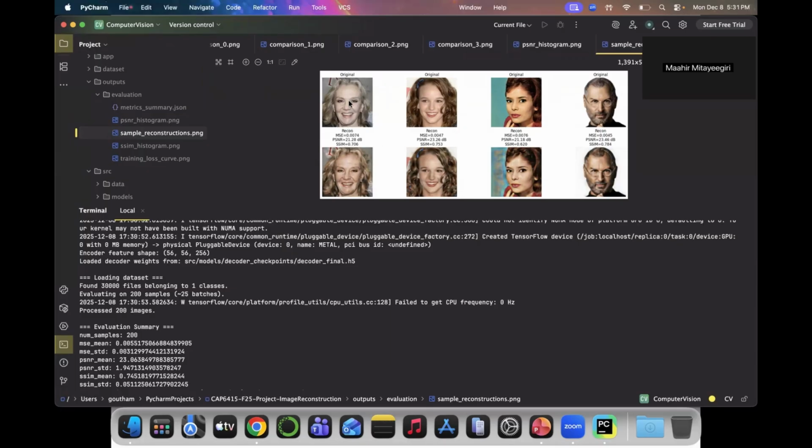As we see, original on the top, reconstructed on the bottom, and we can see mean square error, PSNR, and SSIM values in the middle. So we can see the reconstruction is pretty much like the original. There are some features which need to be reconstructed better, like hair, textures, and lighting. As we are using the small decoder, this is the result. For better results, as we discussed in the presentation, we need deeper decoders.